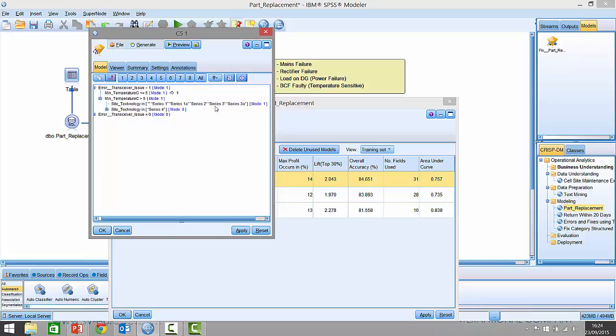Then it starts to look at the site technology, and it says, if it's one of these types of technology, Series 1, Series 1A, Series 2, Series 3, Series 3A, then I expect it to be a part replacement. But if it's using Series 4, then no, I don't expect it to be a part replacement. So that's an exception to the rule that it's producing. If I click on this little percentage button here, it will show me the frequency of occurrences of each of these groups. Perhaps an easier way to view it is as a decision tree.